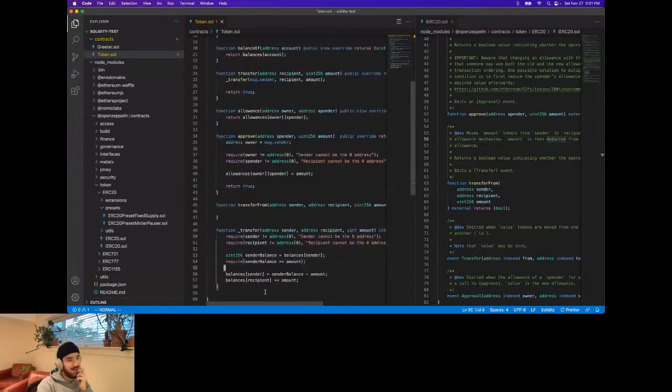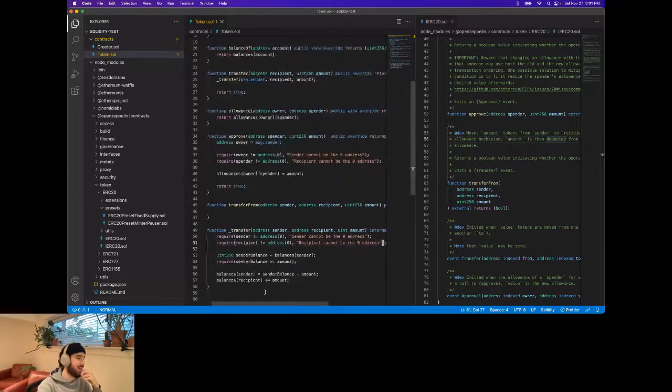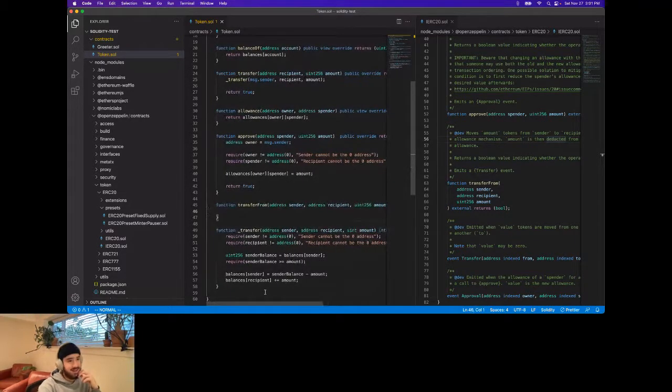This is why my non-expertise in Solidity is coming out. I am more in the Web3 stuff, but yeah. Cool. Okay.